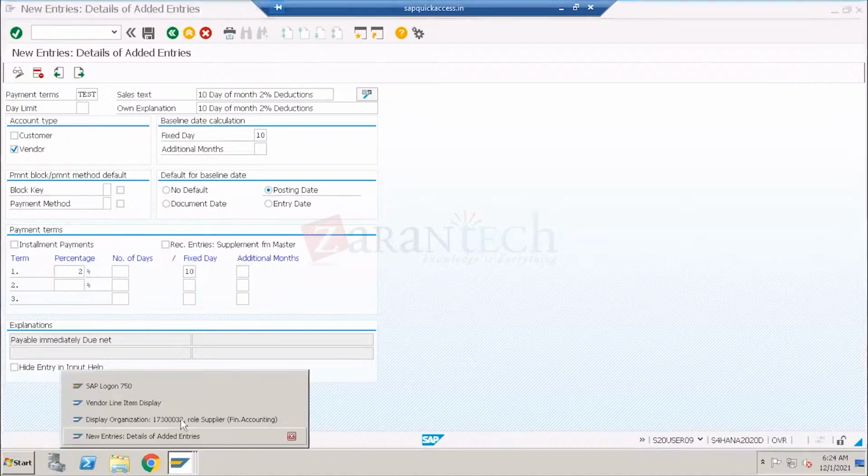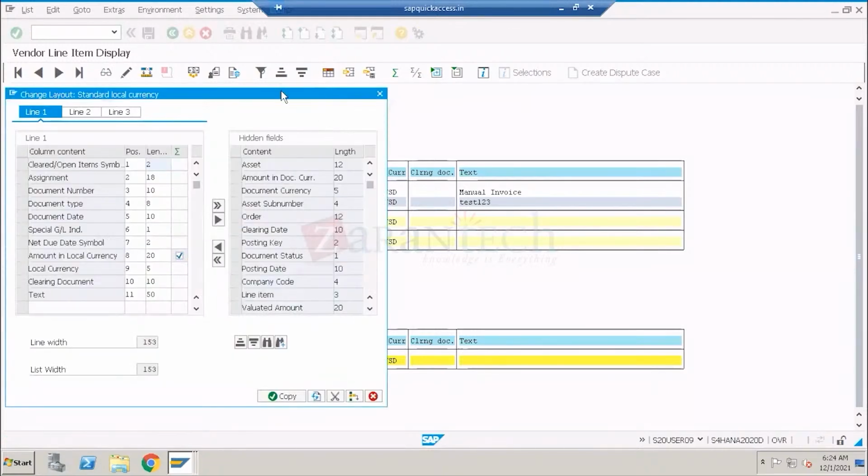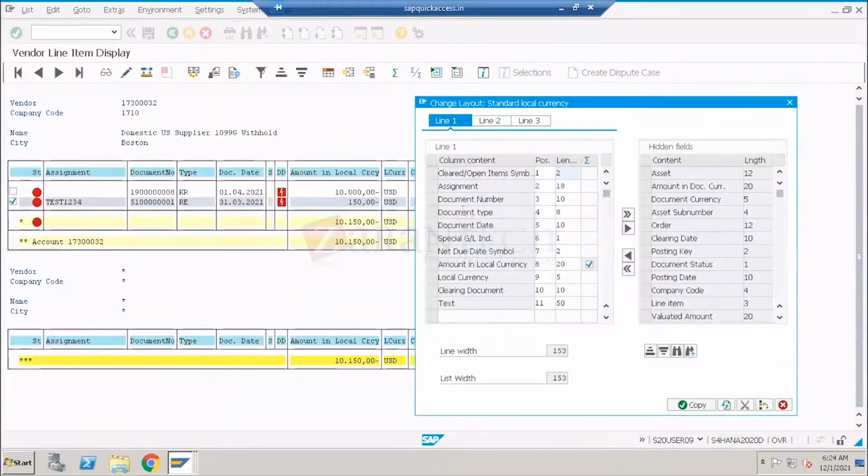So here you have to be very careful in giving the payment term which is going to be called. As I told in the last class, how do you see the number of arrears? If I want to add 2 more fields here, I go to the layout, change layout. In the layout I can see the fields which are visible over here. But I want to add arrears in net due date.